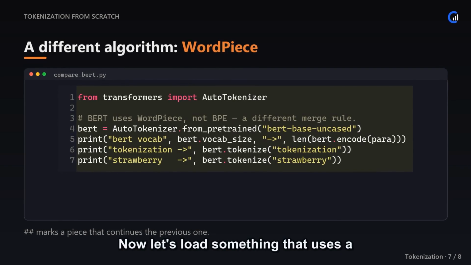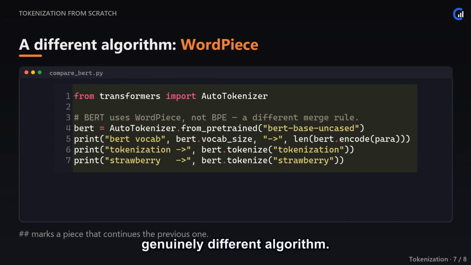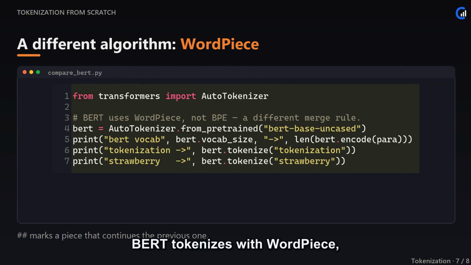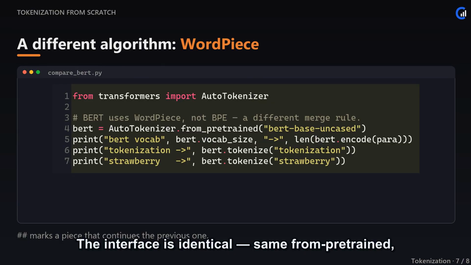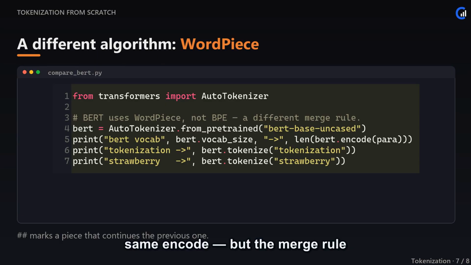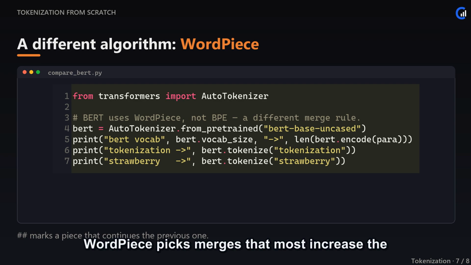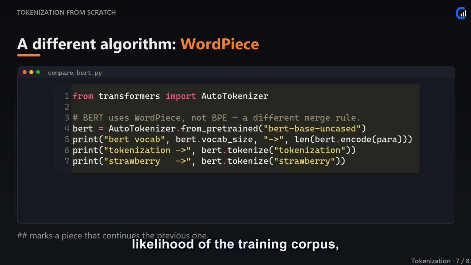Now let's load something that uses a genuinely different algorithm. BERT tokenizes with WordPiece, not BPE. The interface is identical, same from_pretrained, same encode, but the merge rule underneath is different. WordPiece picks merges that most increase the likelihood of the training corpus, rather than just the most frequent pair. Watch how it marks continuation pieces.